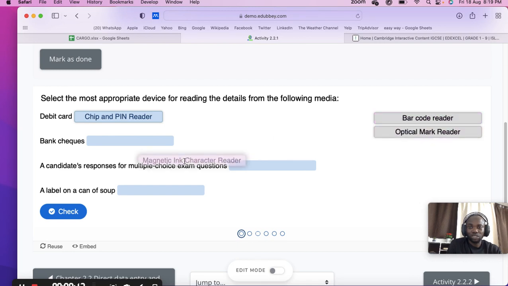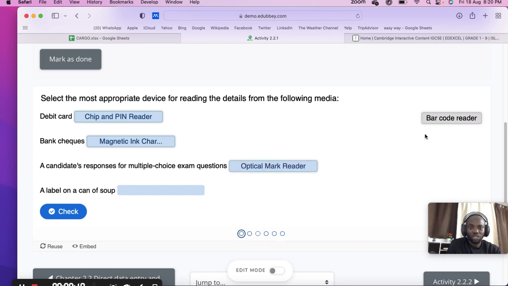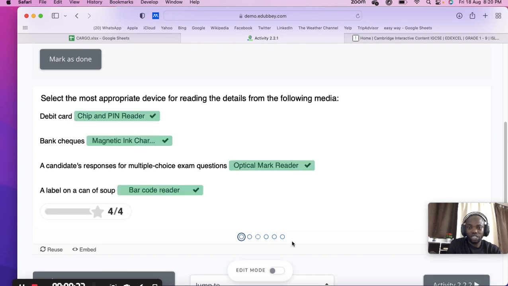Bank checks is very similar to the previous question. That should be magnetic ink character reader. Candidate response for multiple choice. That is optical mark reader. And finally, this is barcode check.